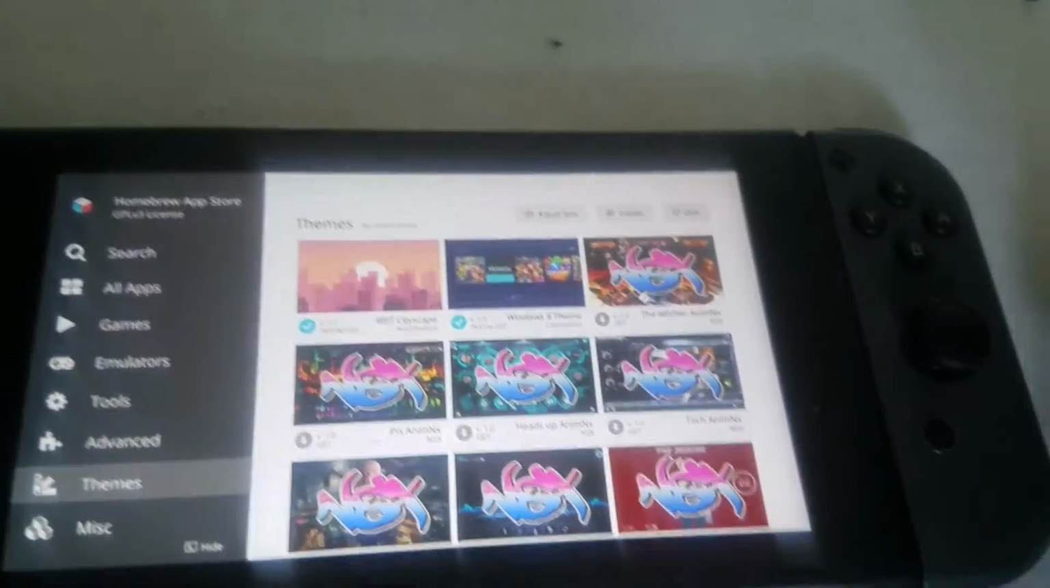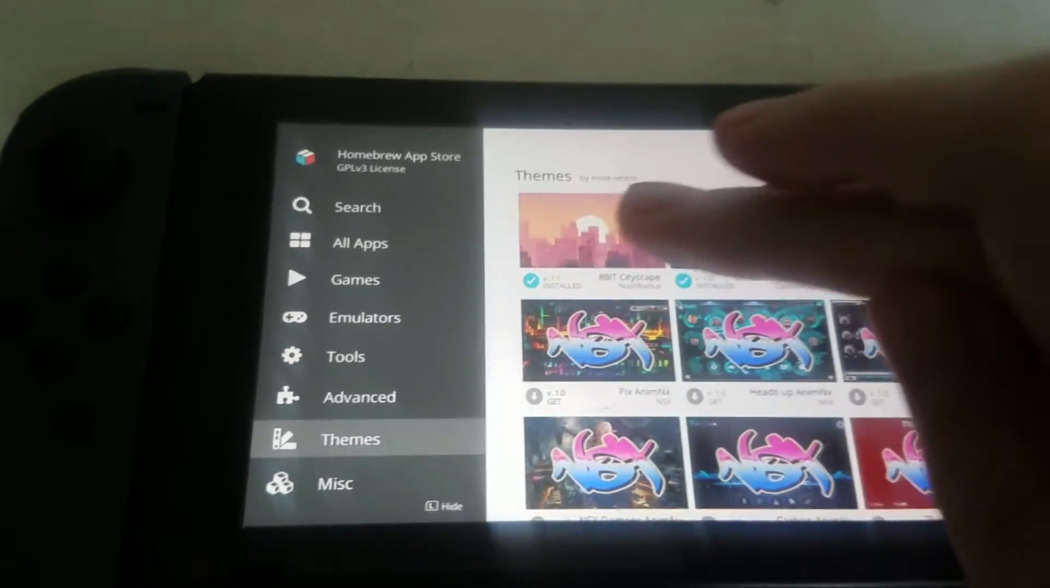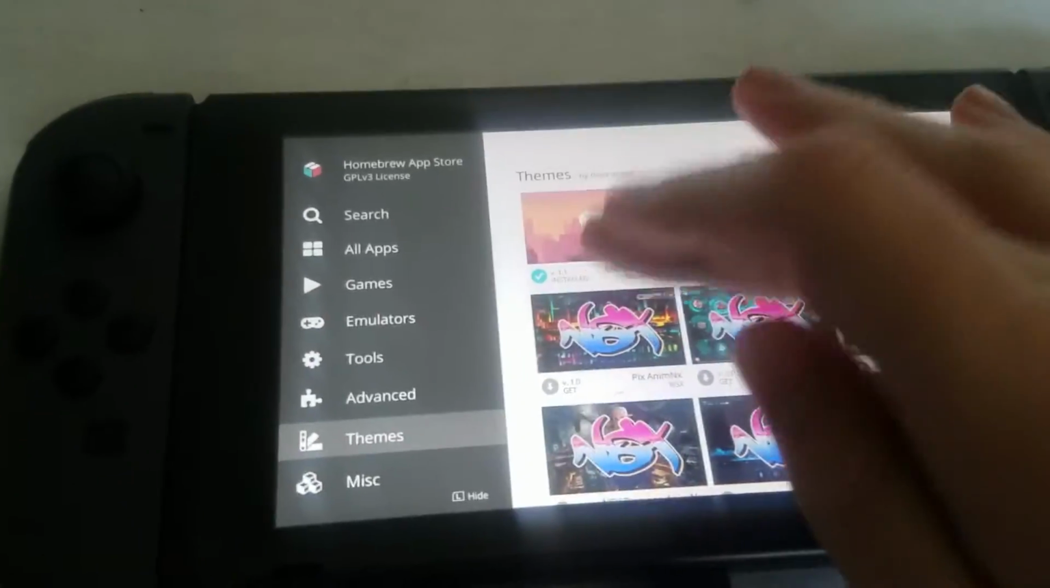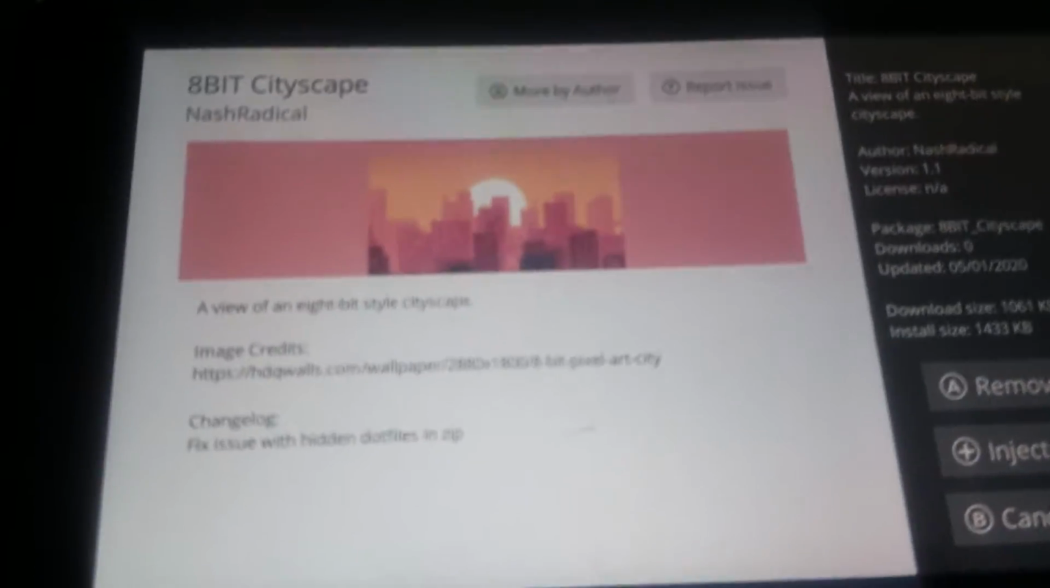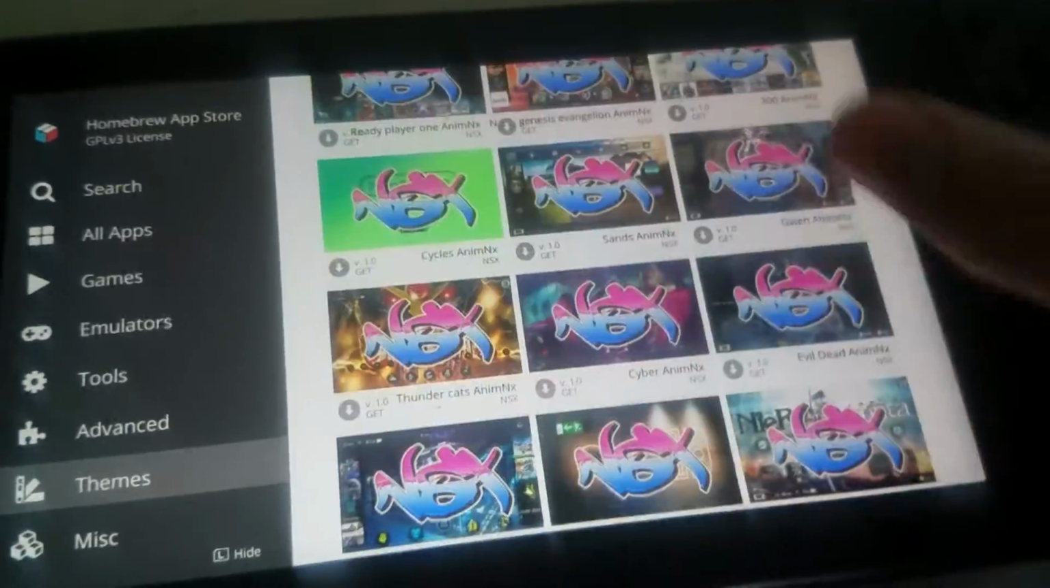And these are the themes that you can use. I got a Windows 8 theme, which is what I'm going to be using for the video. But of course there's other themes which might suit your needs, like this 8-bit city theme. There's not many images of that though. There's just a ton of themes, so feel free to get as many as you like.